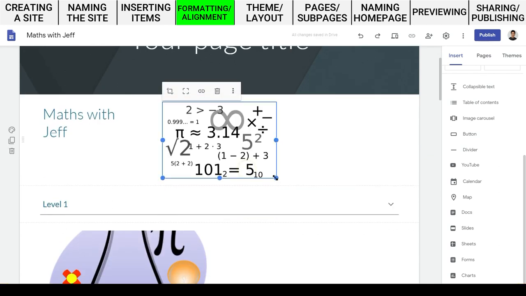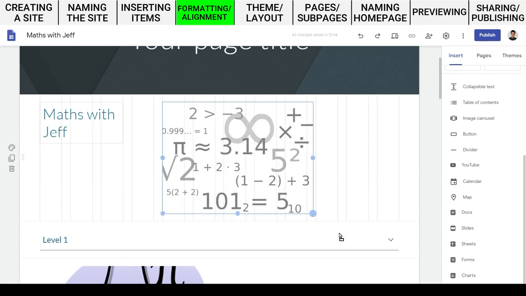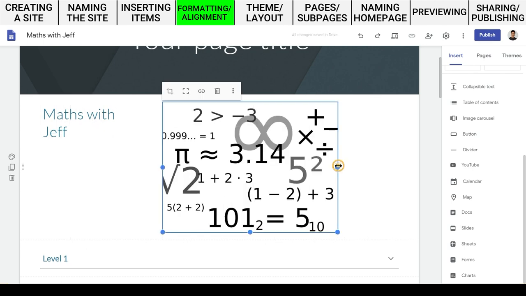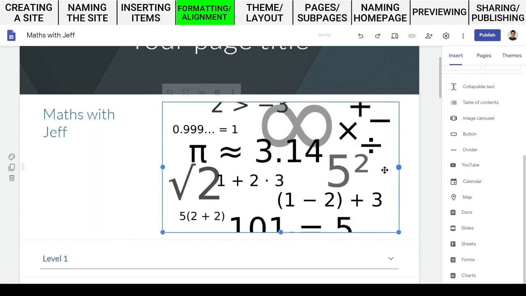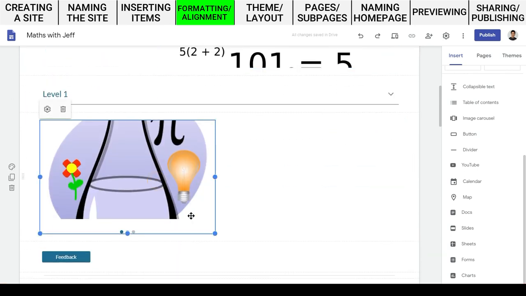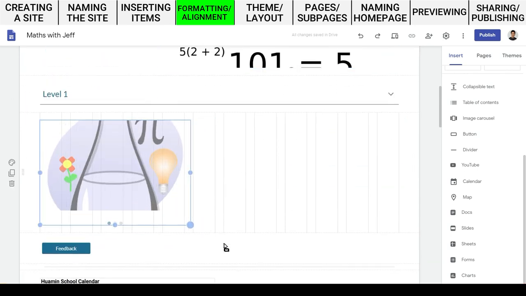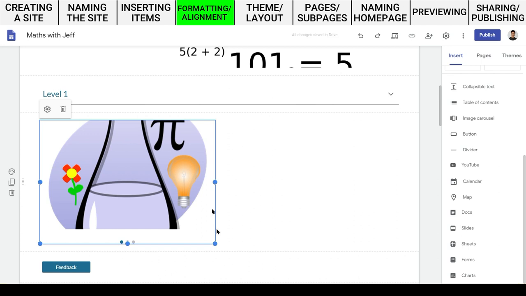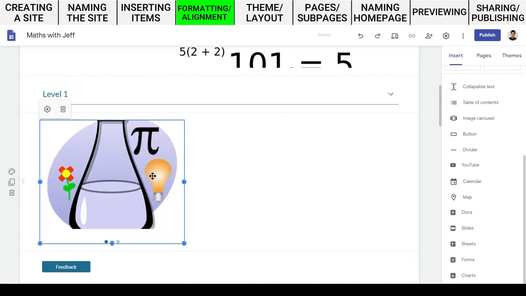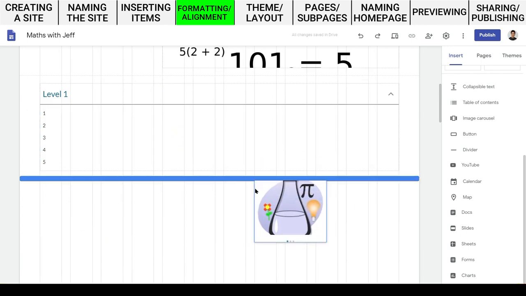To make it bigger, it's the same. You click on it, you will see dots. You can click on it to drag to make it bigger, or you can click on the side to drag to make it wider. Same goes for the others. Okay, you can arrange, make it bigger, make it smaller, or reposition it.